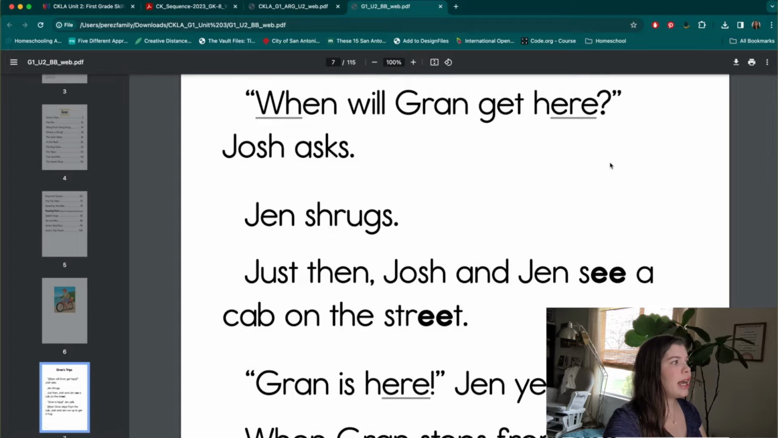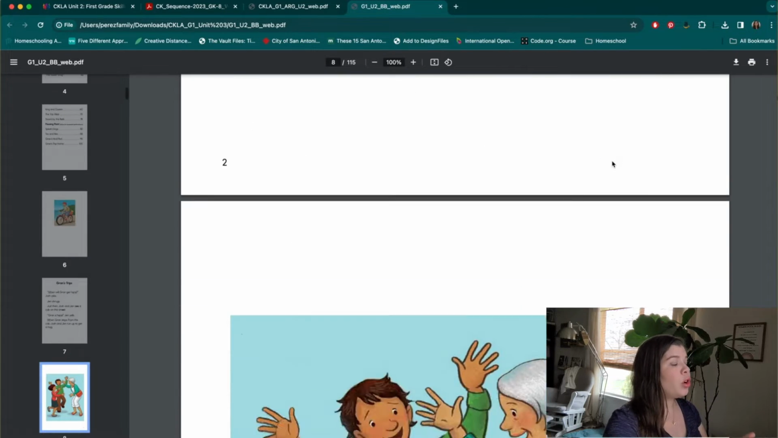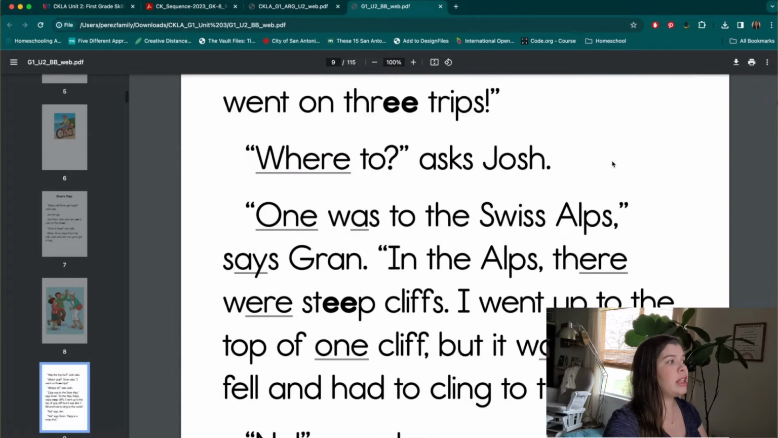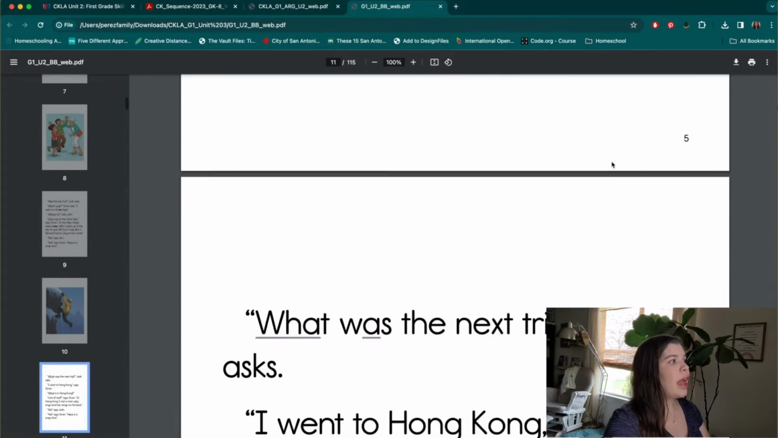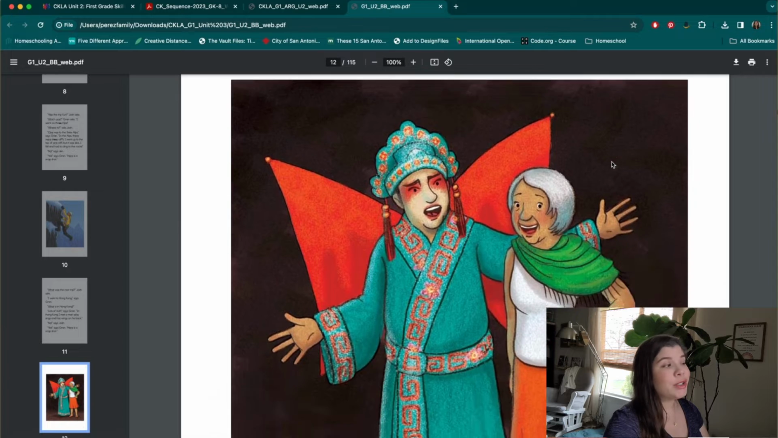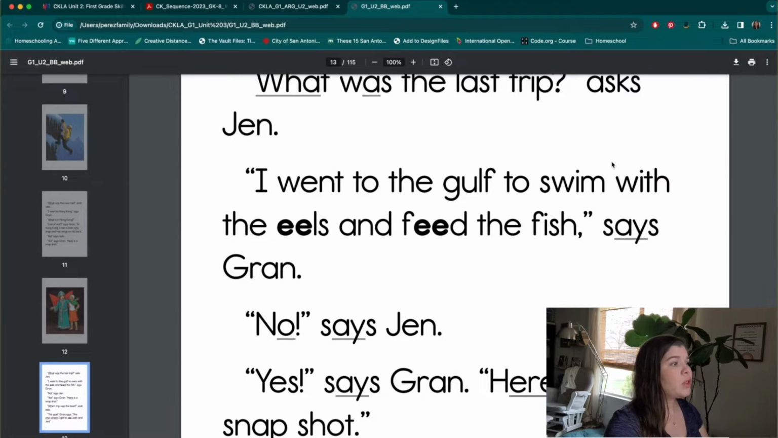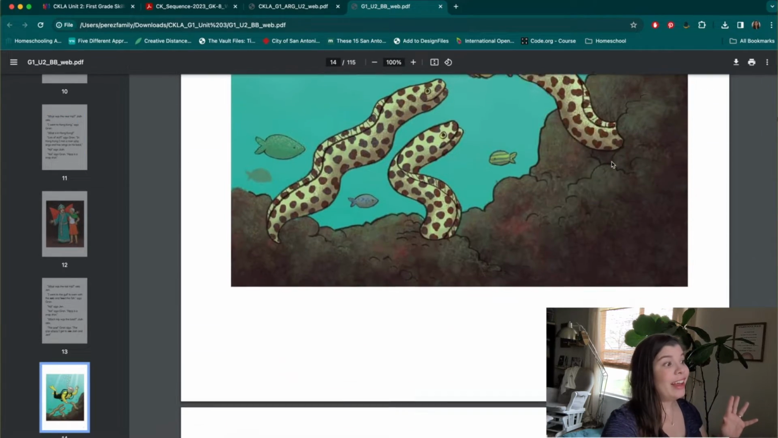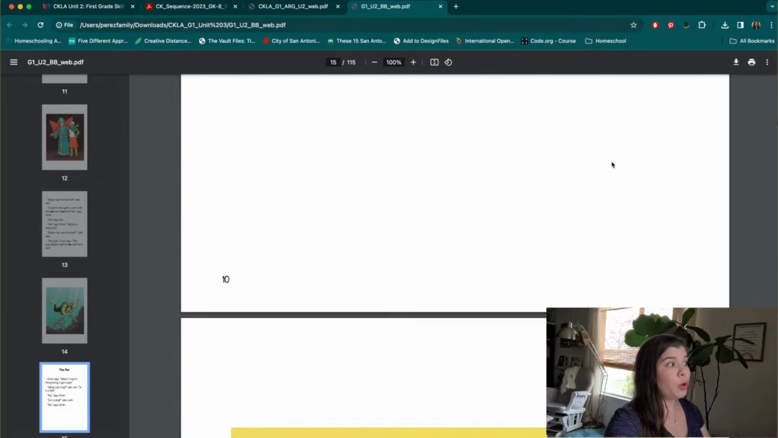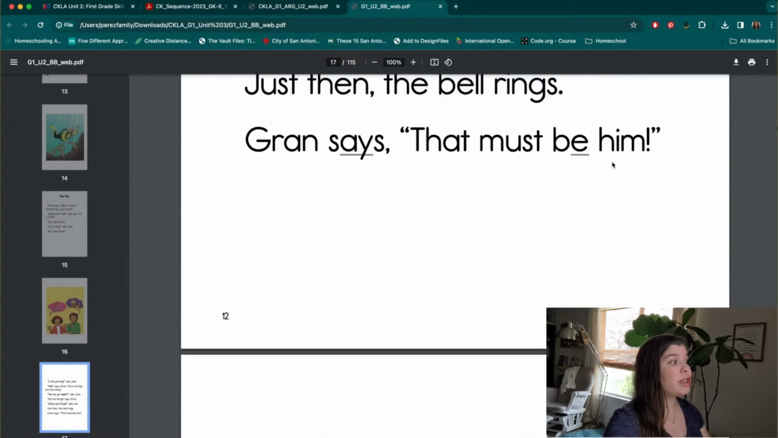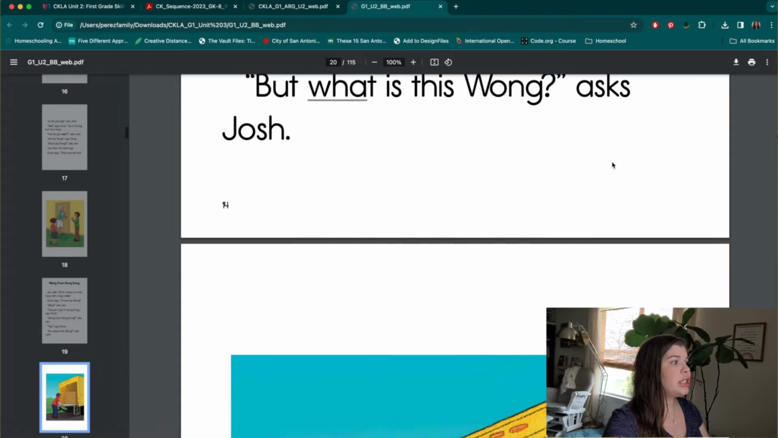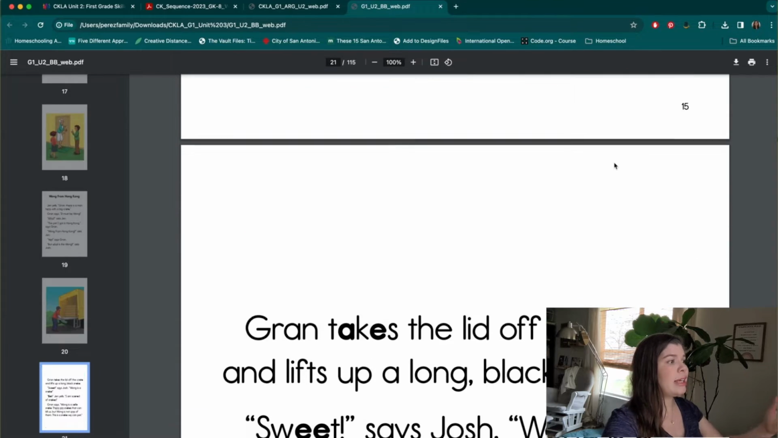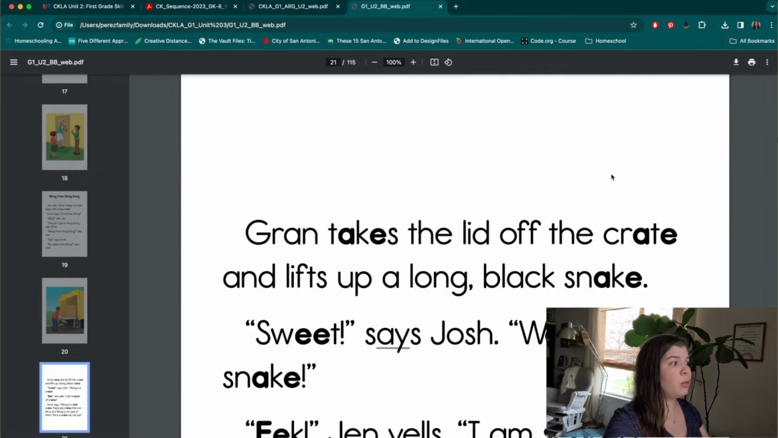You'll see that the text is rather large. They've underlined some of the specific words or parts of words that the lessons are focusing on. And they do have some really great illustrations in here as well. So if you don't have a foundational reading program, this is a great resource. I did not use Core Knowledge to teach my kids how to read, but I could see how this would be a really great resource for that.